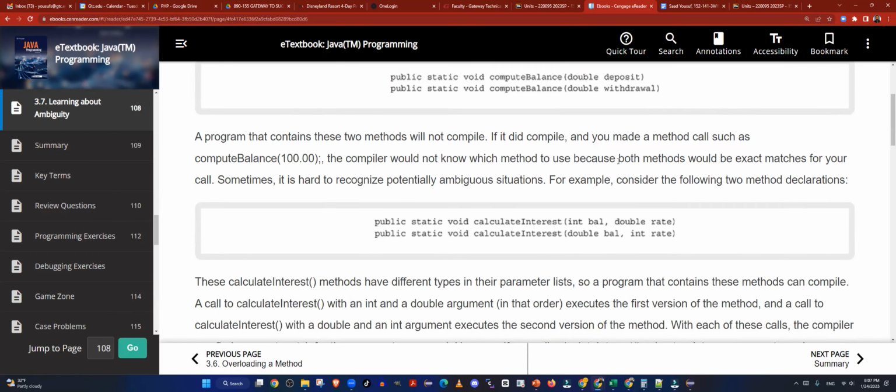Okay, here is another problem. This is also ambiguous. Why is it ambiguous? Can anybody tell me why this is ambiguous? Everything's the same except there are just different data types.